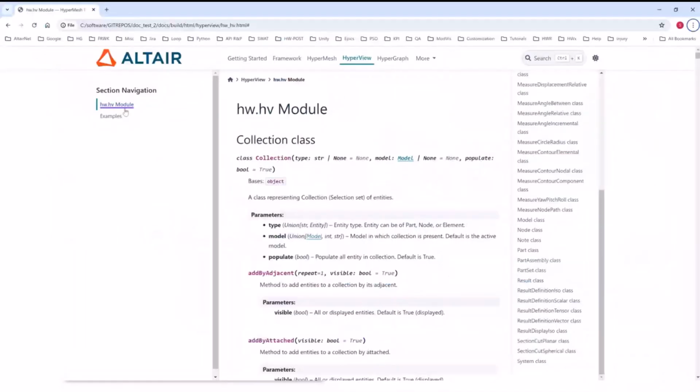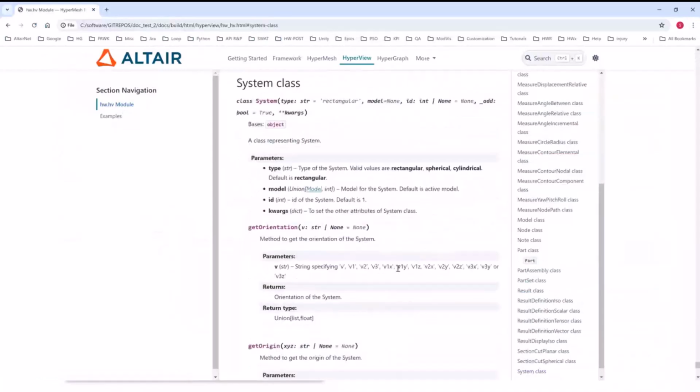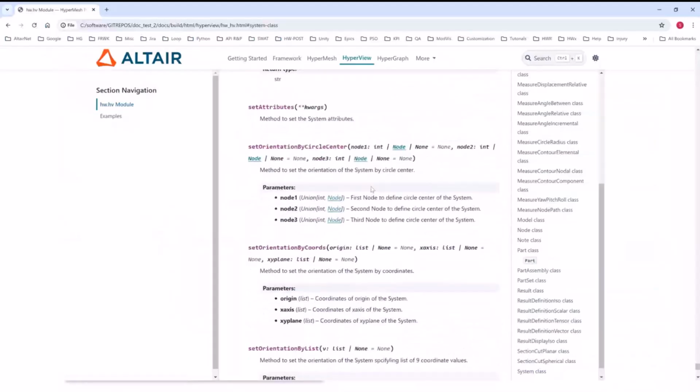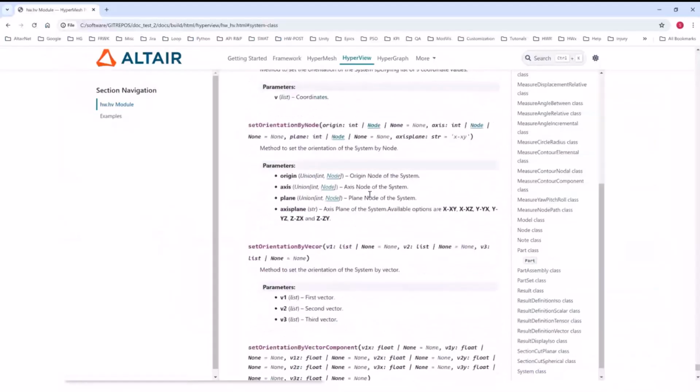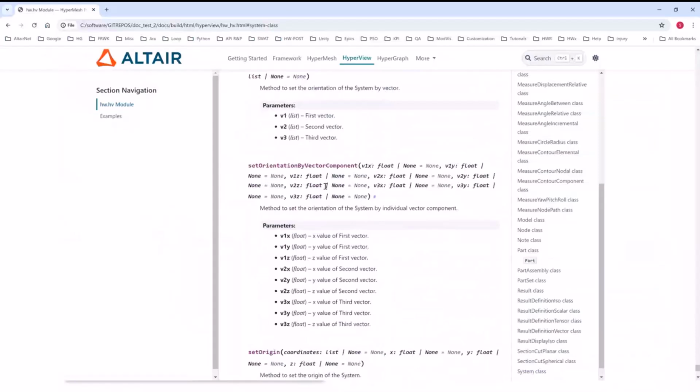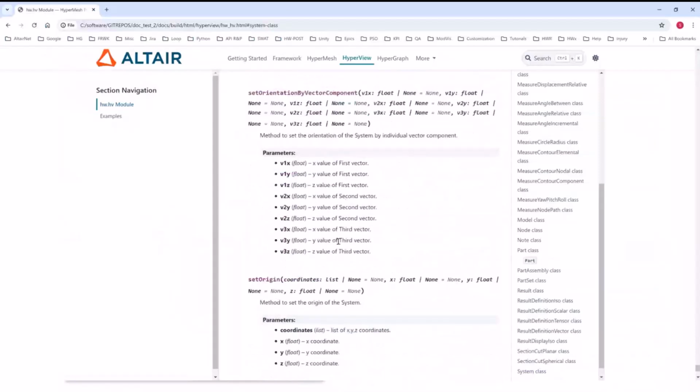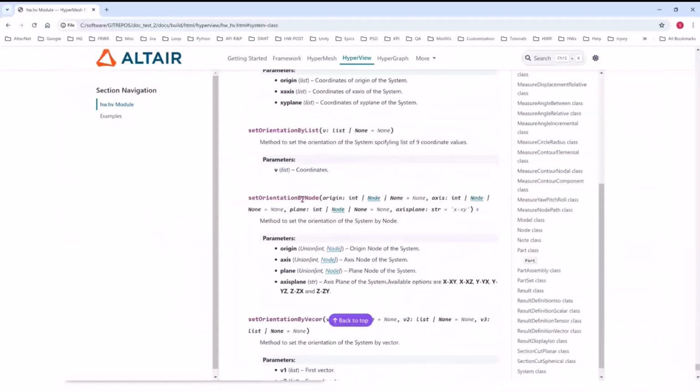I quickly want to go here to the help. When I go to the HyperView help module here and go to the system class, you will see that we got here the set orientation, circle center, and all the options. But you can also set vector components, set orientation by list with the full transformation matrix with a 9, or only vectors, or only even components of the vectors without querying and resetting the whole list. So that is very helpful.